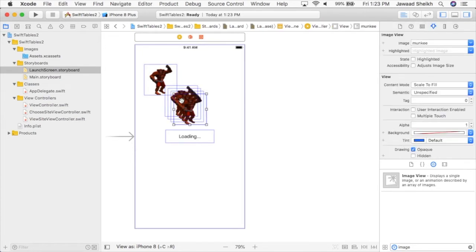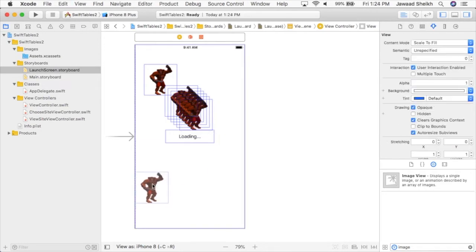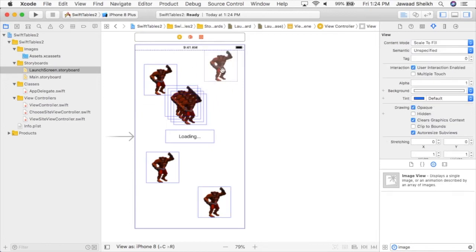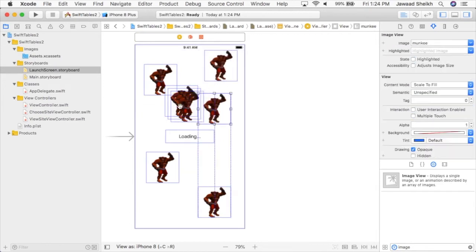So actually I'll just copy and paste. So I'm going to paste 7 monkeys. He's on the screen, by the way. Just drag them to different parts of the screen just for fun. But we'll change each of the monkeys to the other characters so we can actually see them.